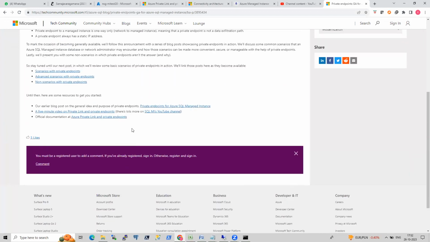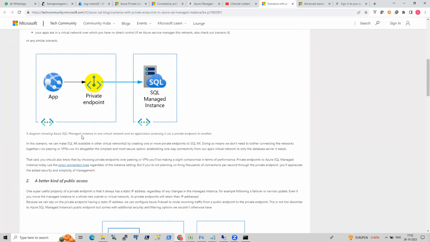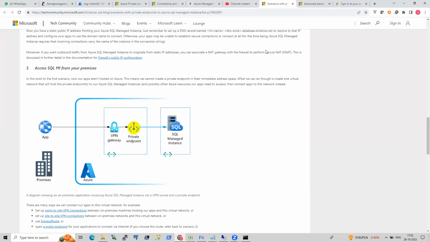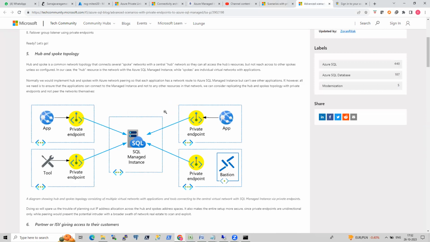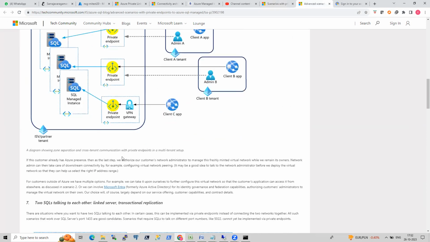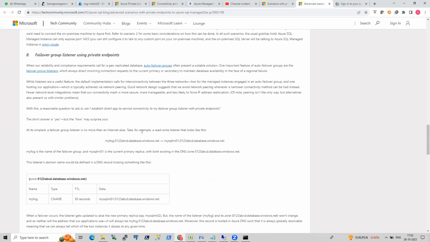So you can see scenarios with private endpoints, advanced scenarios with private endpoints, and other scenarios with private endpoints. All these categories fall into use cases of private endpoints for managed instance. We cannot go into each and every setup because I cannot create an app, so that's not possible to show. That's the reason I'm not picking this up. But if you are interested, you can read all these types. Hub and spoke, I discussed this in my classes, and ISP, this is for vendors. So this is one more scenario. I think we have almost 7 or 8 use cases of private endpoints.